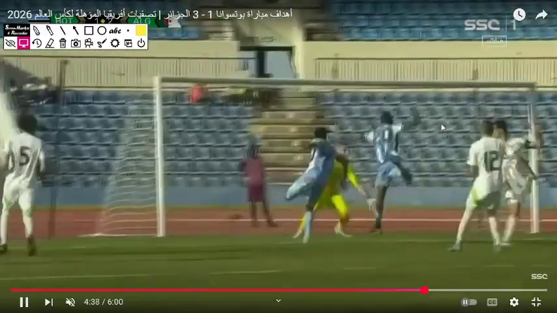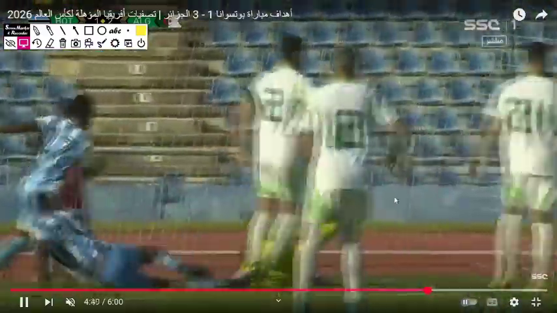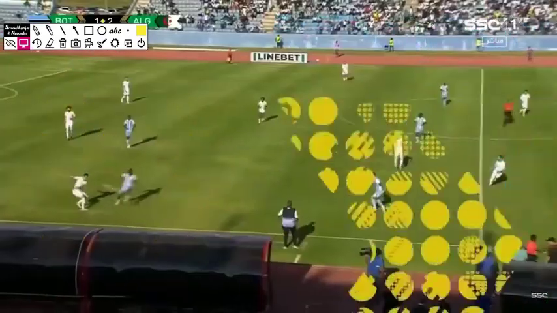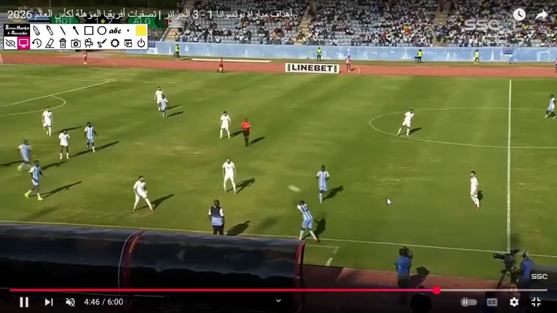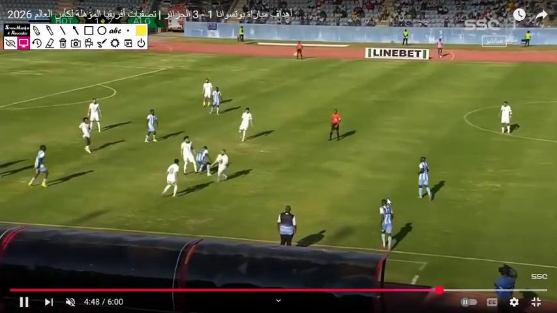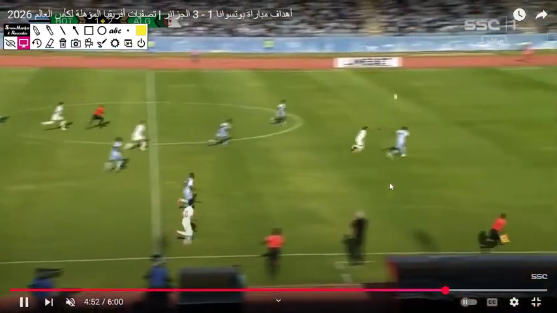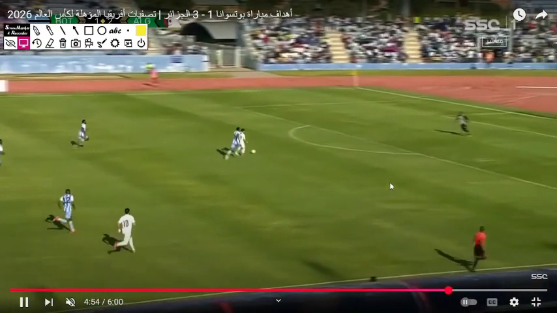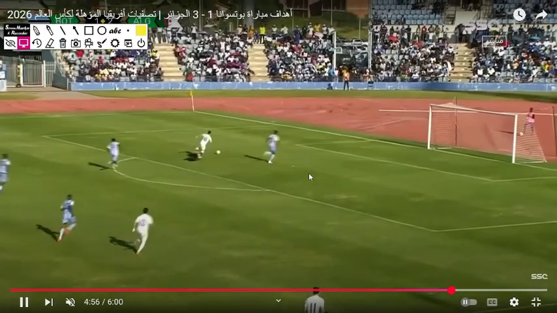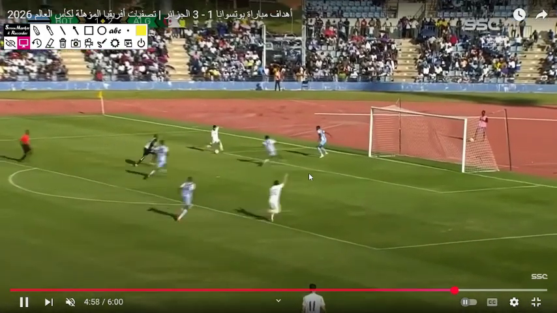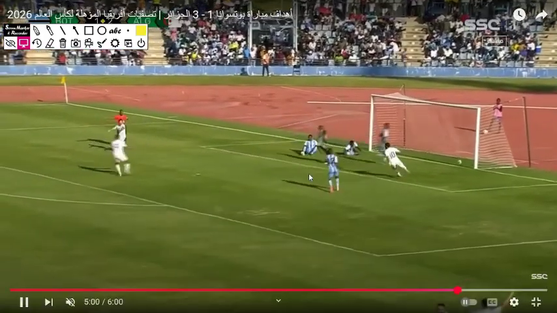And as a keeper, sometimes the best thing you can do is make a save and hope your defenders bail you out. Here, he made the save, but his defenders were not there to bail him out. And it's like everyone assumed it would just be offside. Very sad. Very unfortunate for him not to keep his clean sheet. Look at that. Within two touches. Amazing. Wow. Within two touches.